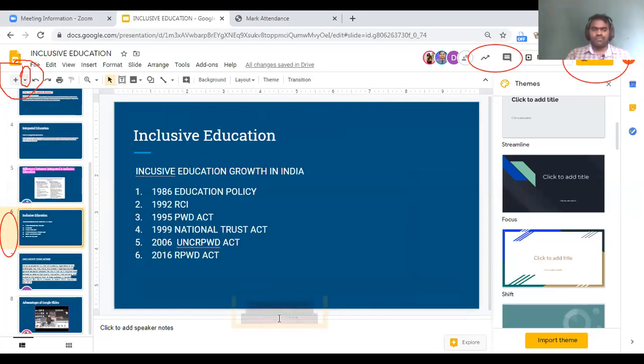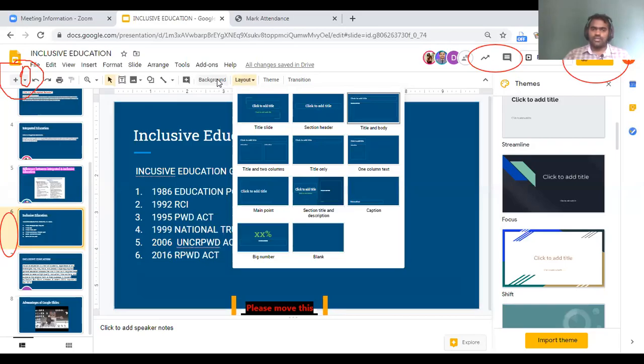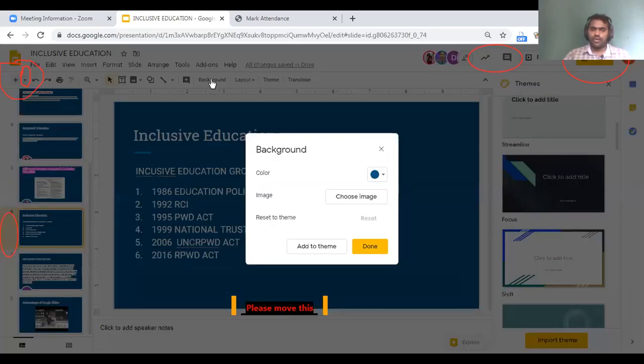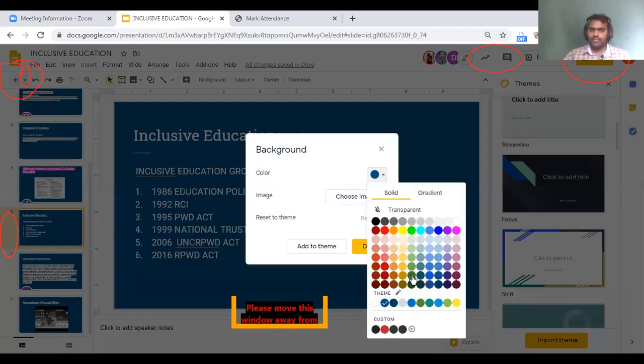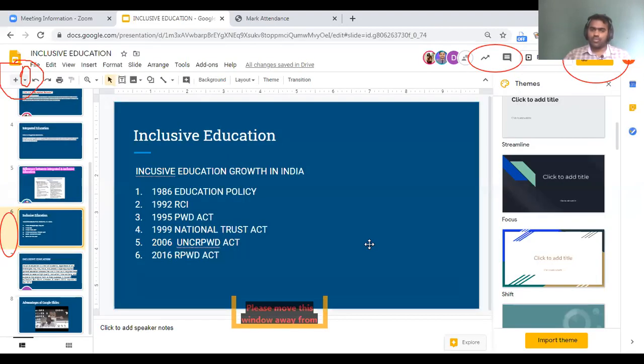No, sir, I'm not saying that. Suppose I've selected one theme and I'm writing on a slide. Can we get different designs of the same slide? Ma'am, you can change everything from here, the background, color, etc. Everything is there. Please explore.